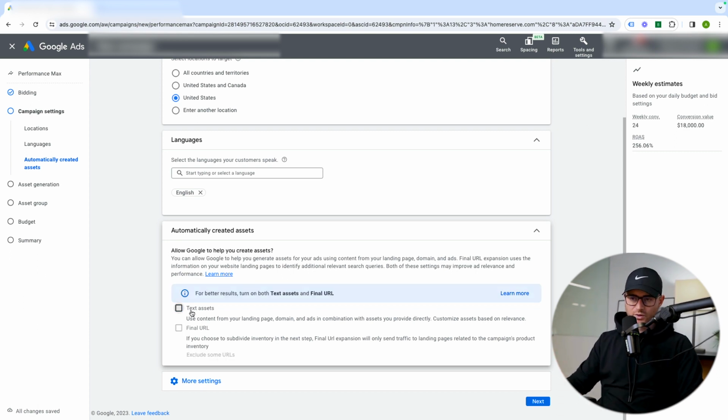So I'm going to turn it off for this case, but I do run this a lot of times in most of the campaigns. I don't find any issues with it, and I tend to have better performance, but I do make sure I'm excluding URLs that I do not want Google to crawl and send traffic to. But for now, we're just gonna have this turned off.